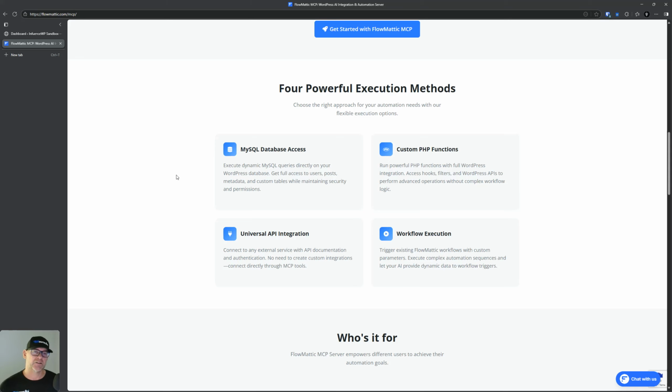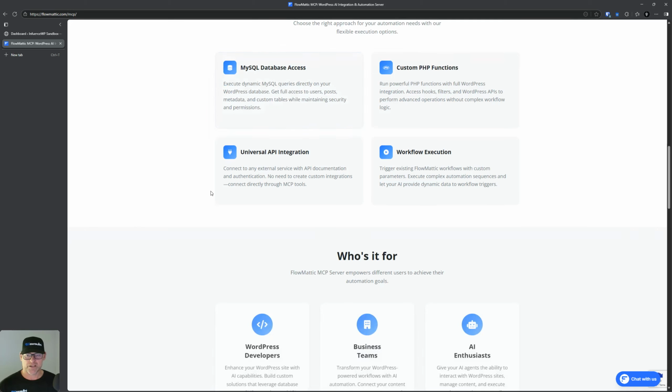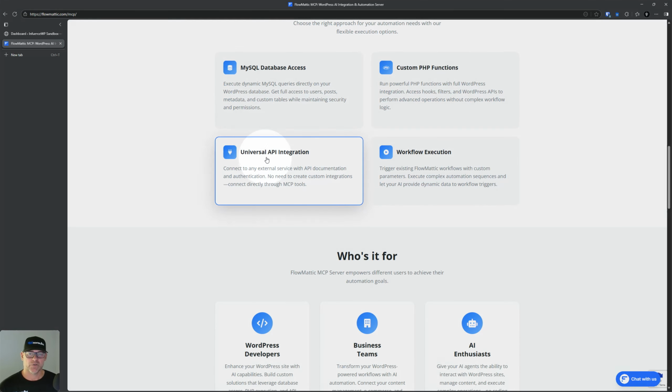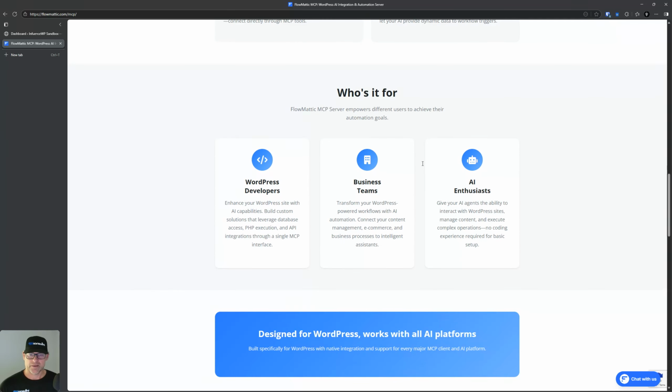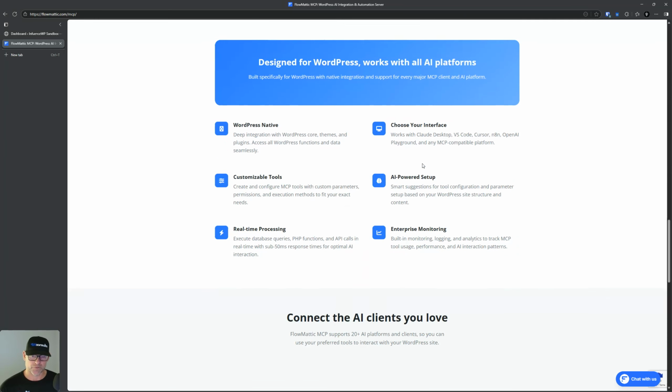If you're not, it's a little more on the advanced side. AI is taking over the world basically, so MCP is mentioned a lot in the AI world. But with this, you're going to get MySQL database access, custom PHP functions, so you can run PHP functions using an MCP server, universal API integration, workflow execution, so trigger existing FlowMattic workflows with custom parameters. Just lots of super, super powerful stuff.